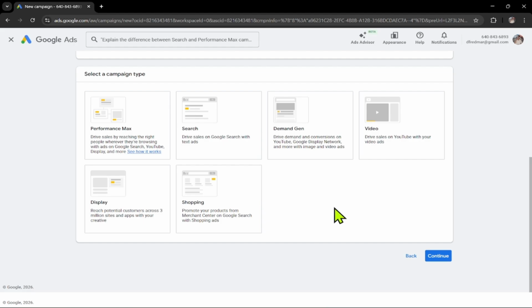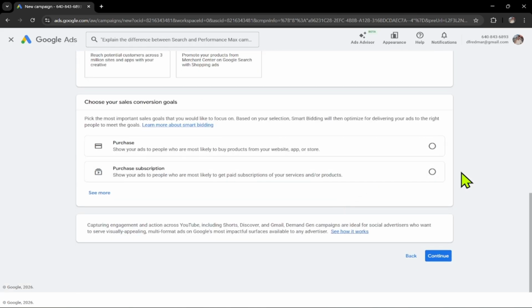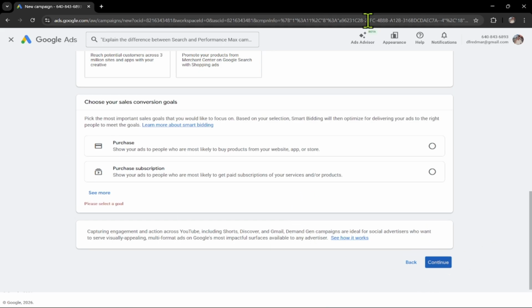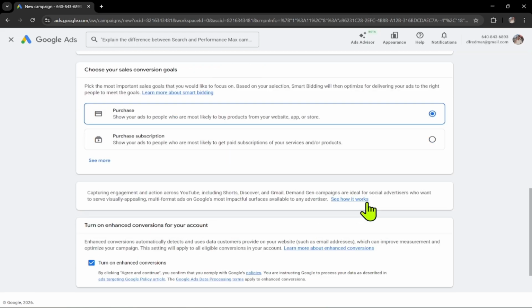Next, choose demand gen as the campaign type. Now enter your campaign name. After that, set your location, language, budget, and bidding strategy. Choose a budget you are comfortable testing with, especially if this is your first campaign.